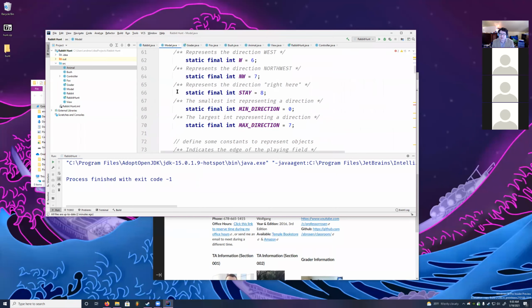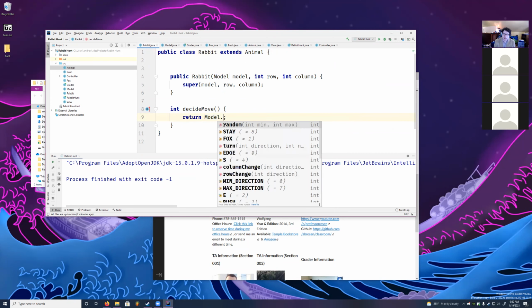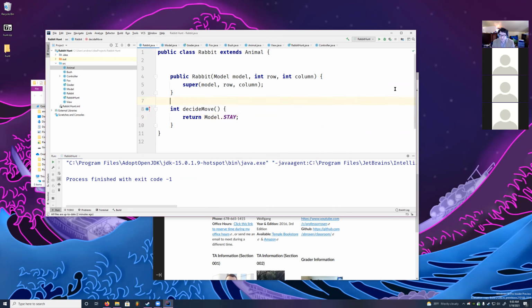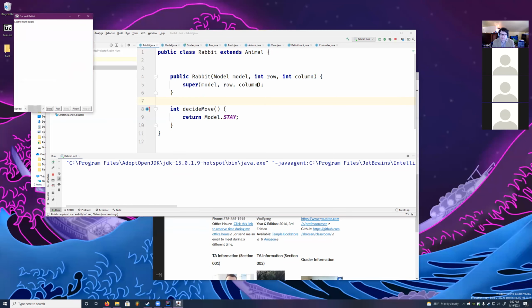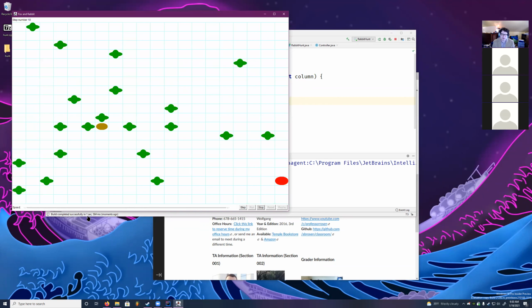There's also model.stay, a static final int. So for instance, if I change this into model.stay as opposed to model.random and run this, notice that the rabbit's just going to stay still at this point, and we will see what happens. This is a losing proposition a lot of the time for the rabbit, just staying still, right? Because the fox is going to see him.